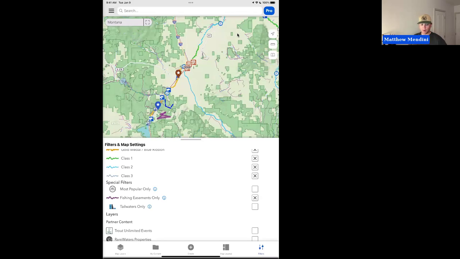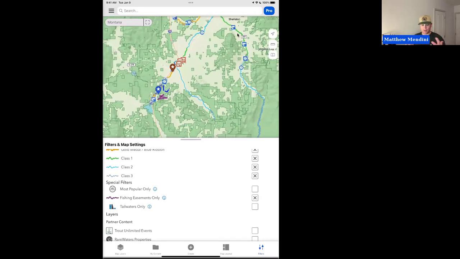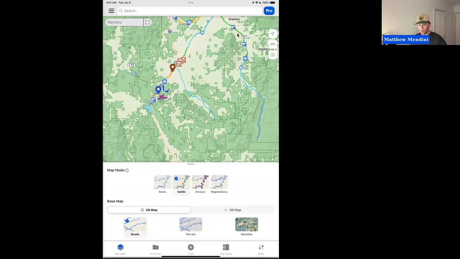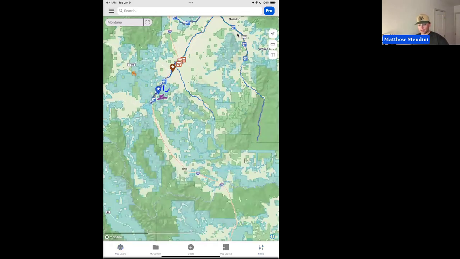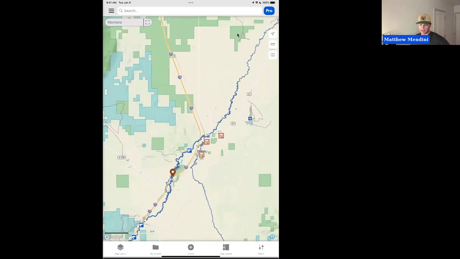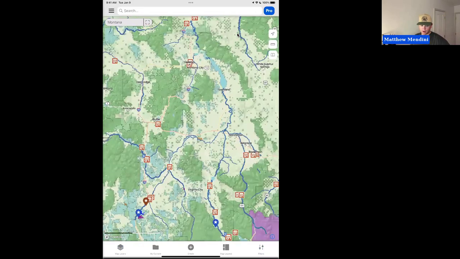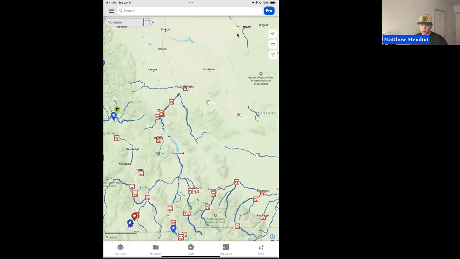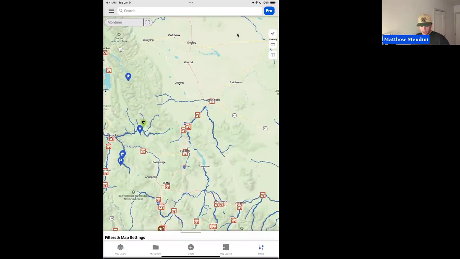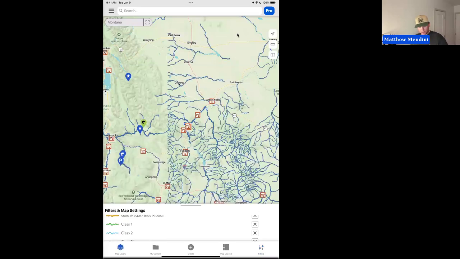But fishing easements only is similar to how tailwaters only shows pieces of water that are tailwaters. Fishing easements only is only going to show sections of water that have sections of easements. If we want to know what those sections of easements are, we can switch over to that access layer and potentially find out where those easement sections are. So that's kind of the lowdown of that filter.